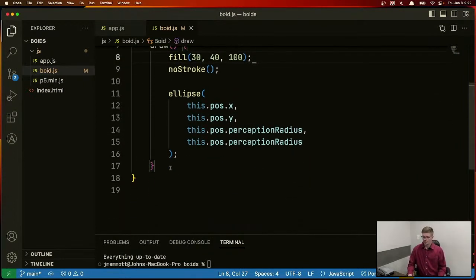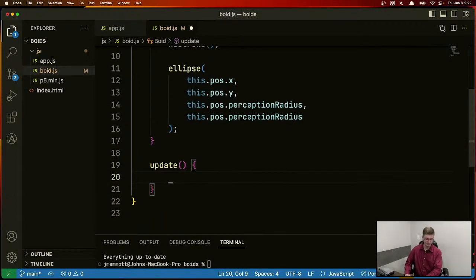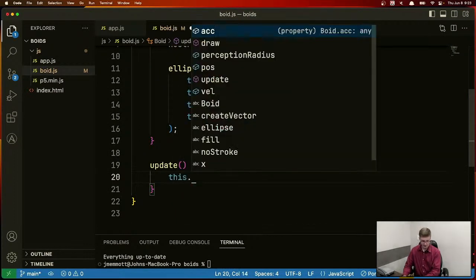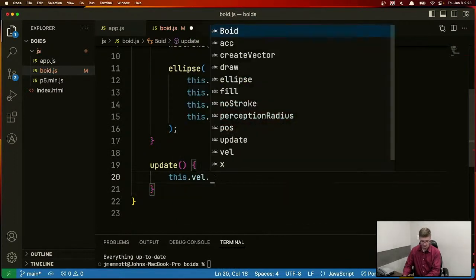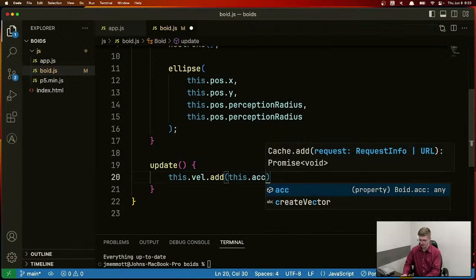And now we're going to do the important physics function. It's not as complex as it sounds, but this makes everything work, basically. We're going to create one called update. We're going to say this dot velocity dot add, and we're going to add this dot acceleration.